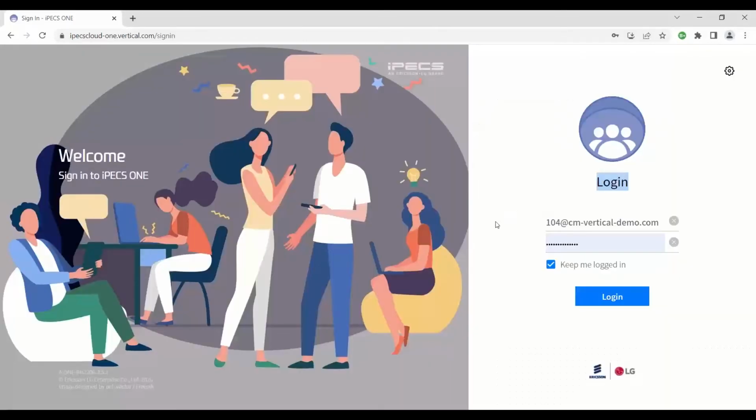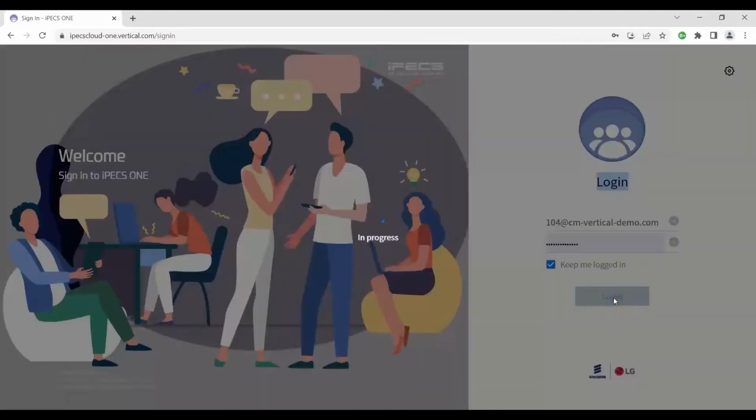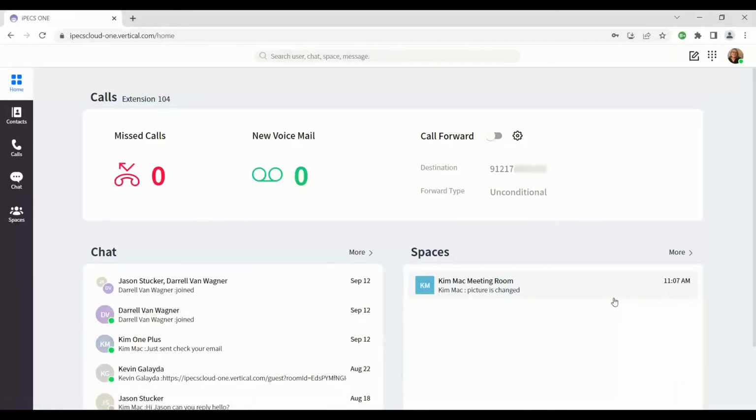I will now click Login to access my iPECS 1 page, which will load and show me my home page. As you can see on the home page, this will show me any missed calls that I have had since my last login, as well as any new voicemail messages in my mailbox to retrieve. I can click on these items to go to those sections of the application.